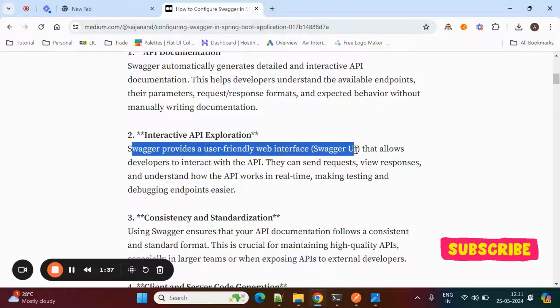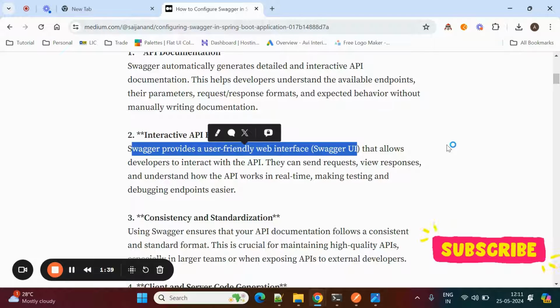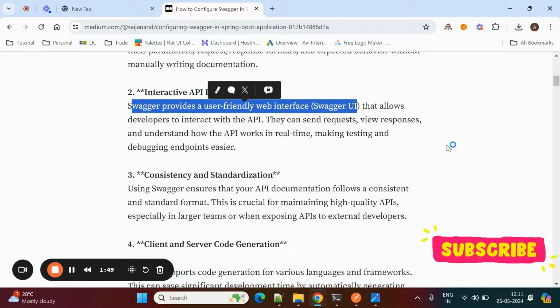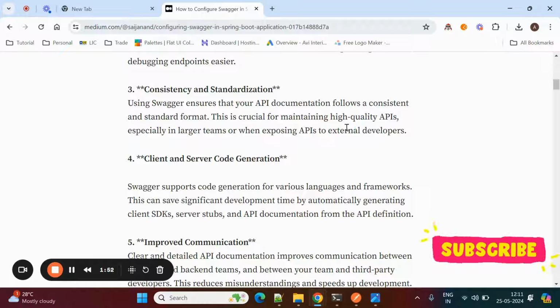Another one is interactive API exploration. If you share this Swagger UI link with other people, they can open this user interface and see what APIs we created for that particular application. Everything is provided in a user interface, and you can see how the Swagger UI looks. Another one is consistency and standardization. Using Swagger, you can ensure that your API documentation follows standard formats, because while creating the API we also need to follow some standards.